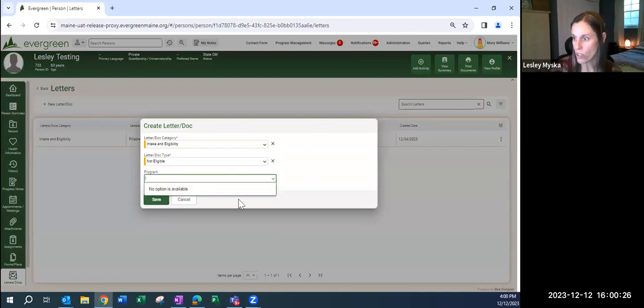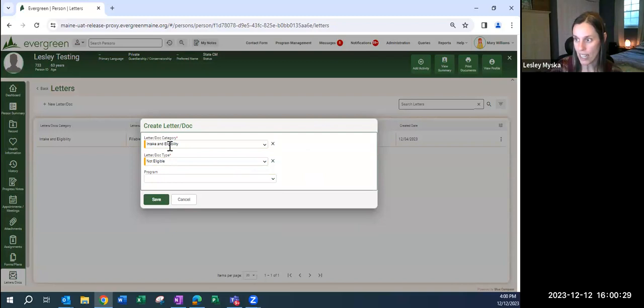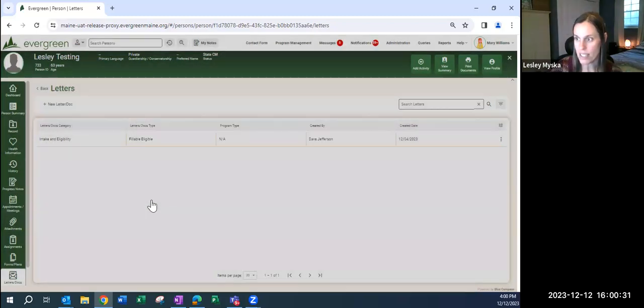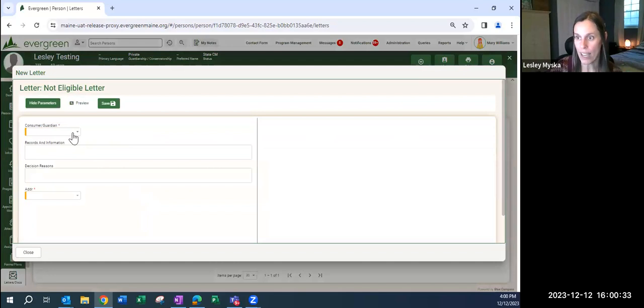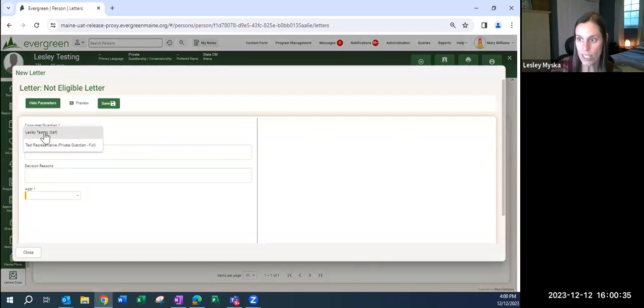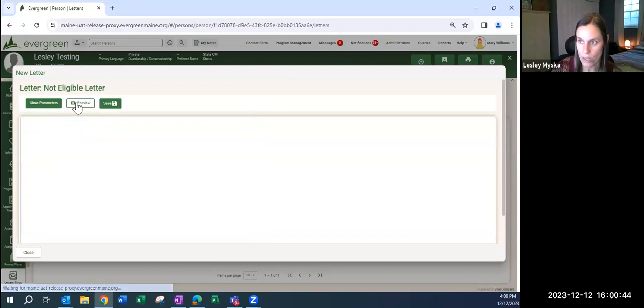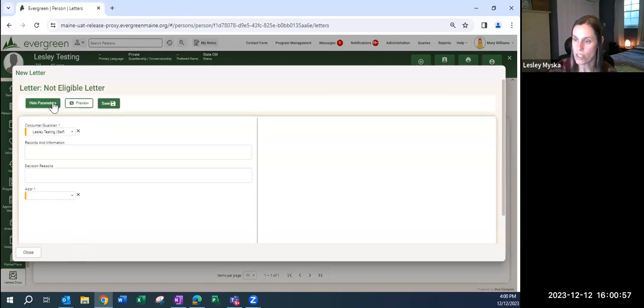And then for this one, you don't need a program. You just need intake and eligibility, not eligible, and then you hit save. And the system is going to go ahead and ask you what person and the address. Oh, there's no address on file, so this is probably not going to let me actually create this, but let's just see what happens. You can preview the letter. Maybe it might be because I don't have the address.